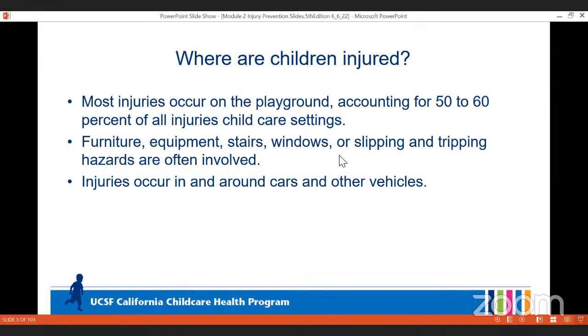So where are children injured? So where are they normally injured? Most of the injuries occur on the playground, accounting for 50 to 60% of all injuries in childcare settings. So that means most of the injuries that children sustain occur when they are playing, with their mates, with the toys or with the equipment in the playground. Furniture, equipment, stairs, windows, slipping or tripping hazards are often involved.